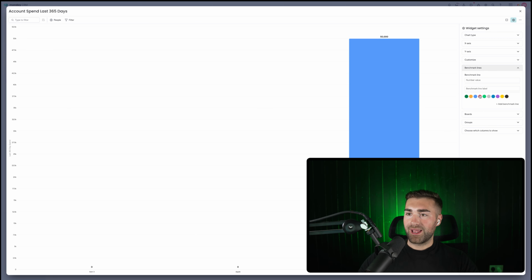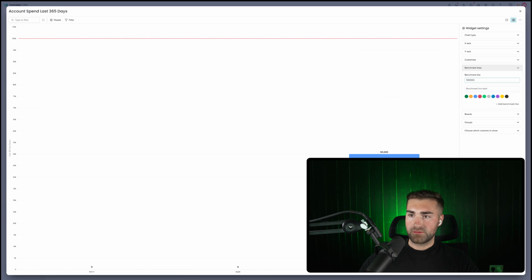But then we can go ahead and set our minimum amount as, let's say, 100,000. Oh, there we go. And then minimum spend. There we go. And then we can go ahead and add another benchmark line, which would be green. Let's say this is 150 optimal spend.